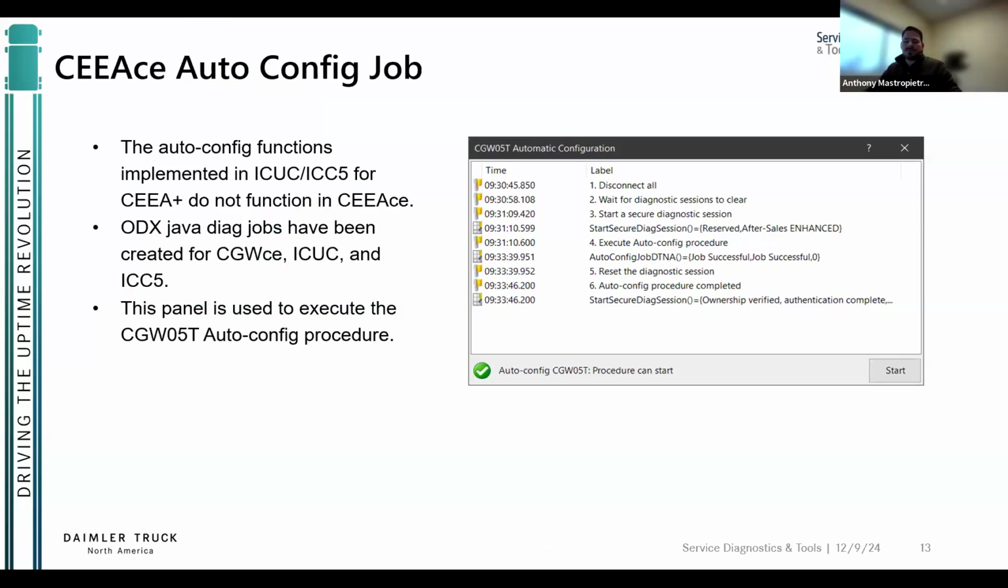So for our first panel, the auto config routine, which is normally in the ICC or ICC5, is now being run through the central gateway. This is only for Gen 5 Cascadia, so any previous versions will still have to use the cluster. This panel should be run anytime the CGW5 is replaced on the vehicle.